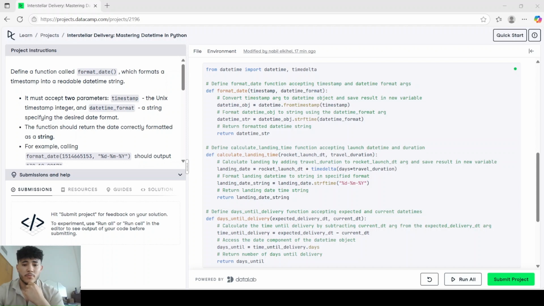The datetime object equals datetime.fromtimestamp. This line converts the timestamp into a datetime object using the timestamp. For example, datetime.fromtimestamp might return a datetime object like 2024, 20, 24, 73 at 18:13:20.